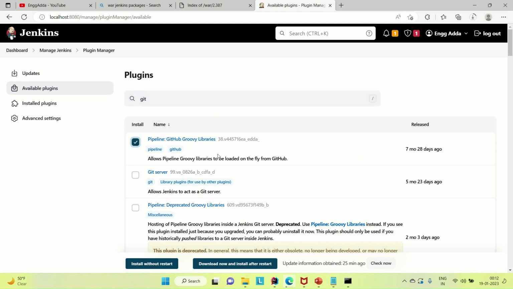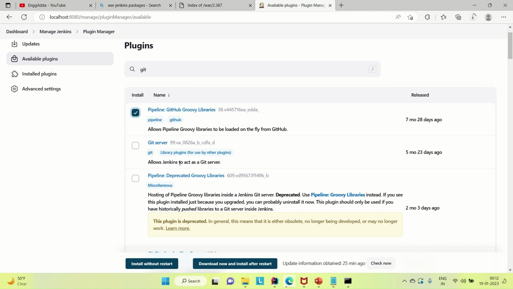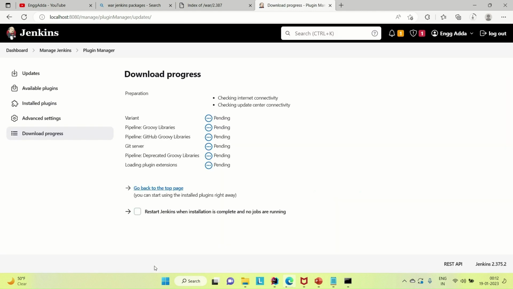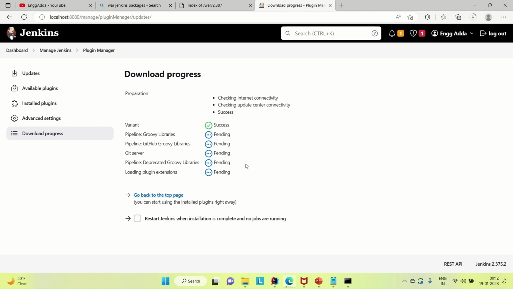Let me select this Git server and then install without restart. So it will install it. From here also you can install whatever plugin has failed or whatever plugin you require. So you can install from the Manage Jenkins plugin manager. So this is about the Jenkins installation on Windows.